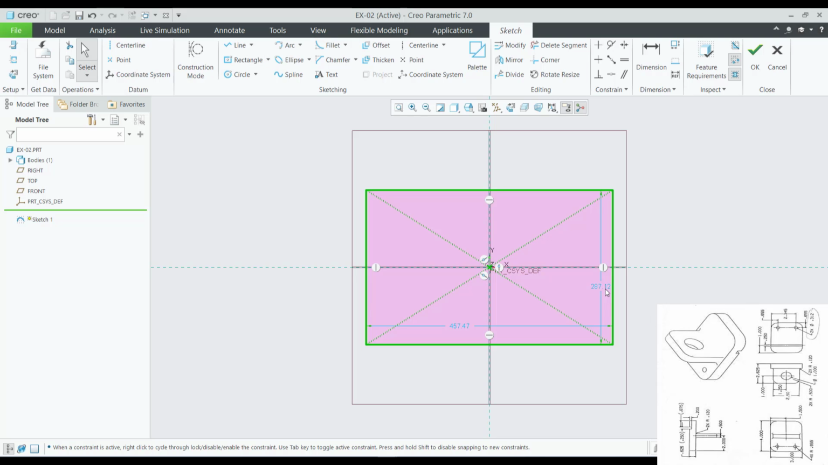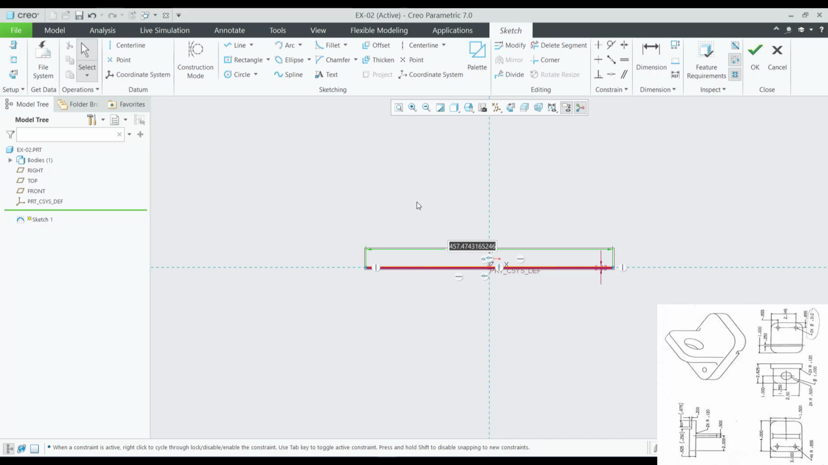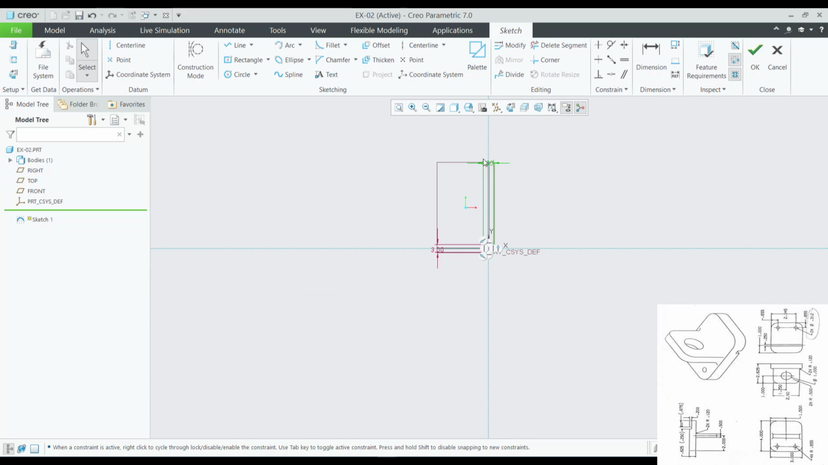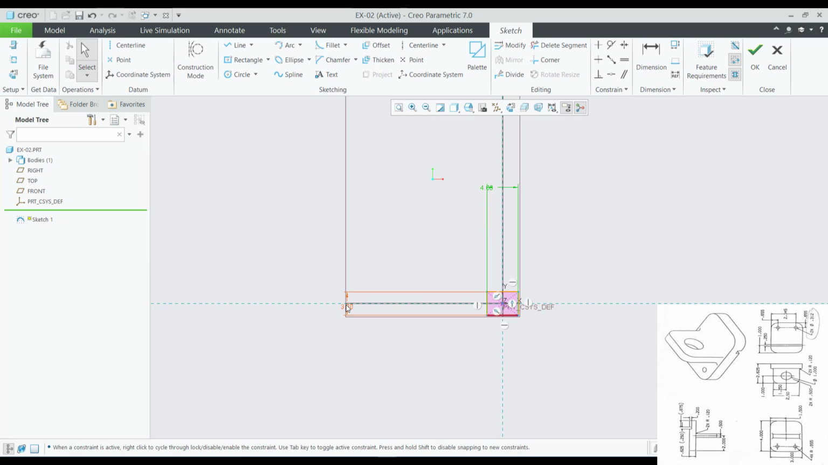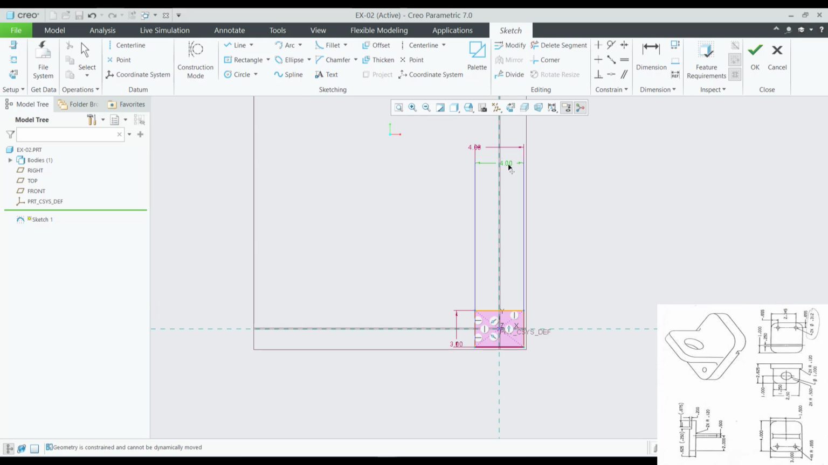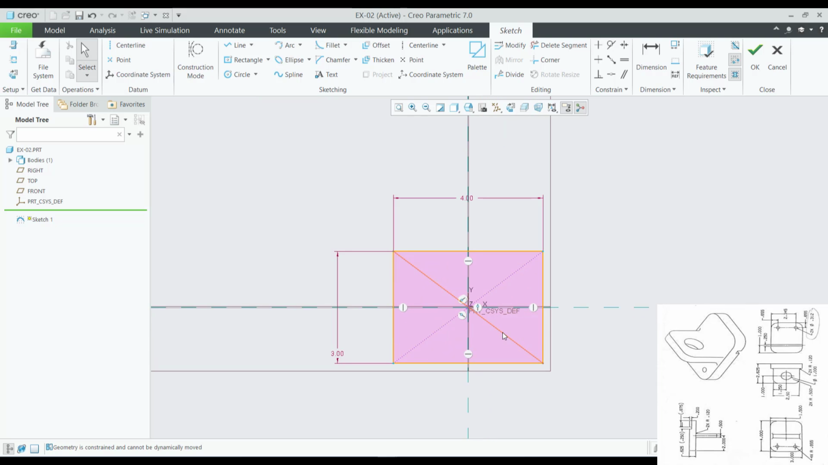Now to deal with the dimensions. Here this should be 3, not mm, inches. And here it should be 4. Once you're done with this, you will be able to see these. You can place it however you want. It is from the center, so we don't need to worry about the center distance.